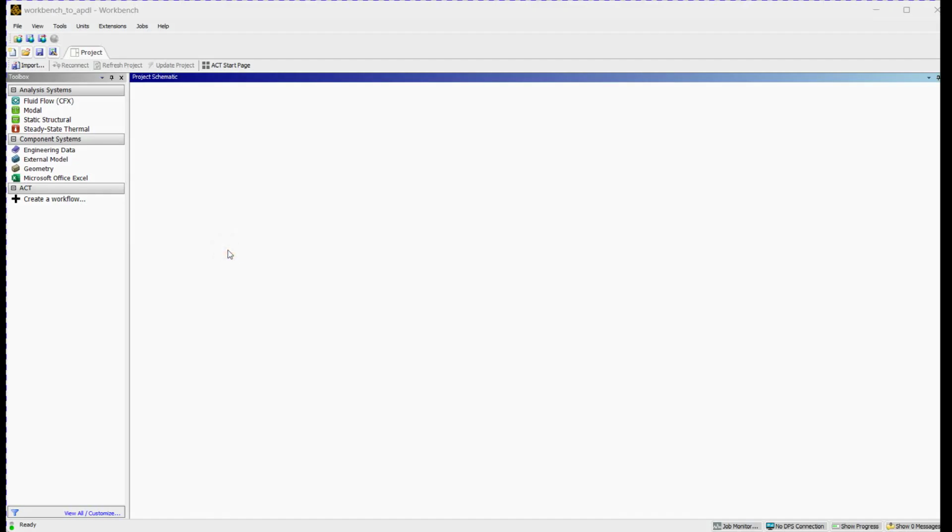Welcome to our tutorial on seamlessly transferring files between ANSYS Workbench and ANSYS APDL. Whether you're working on complex simulations or simple analyses, ensuring smooth file transition is crucial for maintaining workflow efficiency. Let's dive into the process step by step.